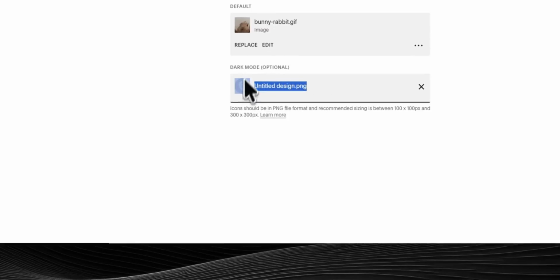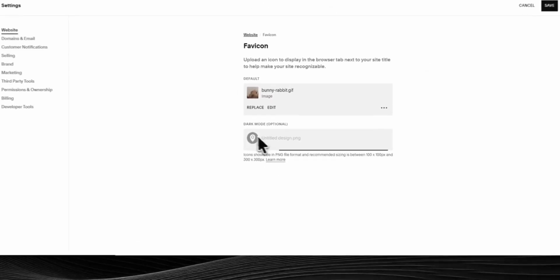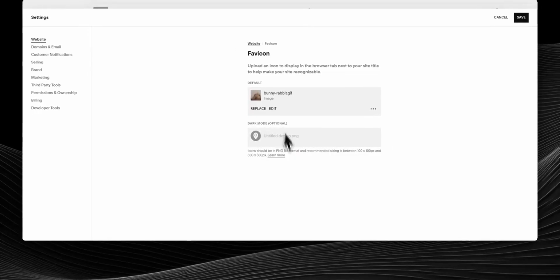And there you go. That's all. Your new favicon is live. If you don't see it update right away, don't worry. Browsers sometimes cache the old icon, so it can take a little time to refresh.